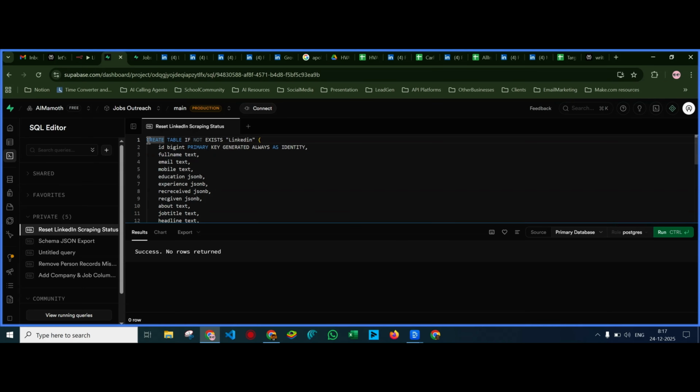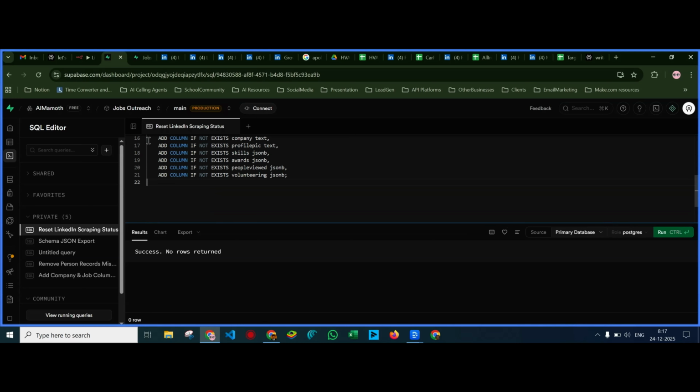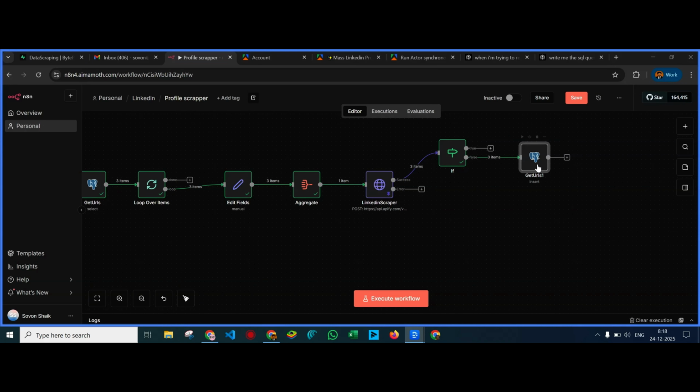Let us just copy and paste this SQL query here. Execute it. Okay, now we have it. Email, mobile, education, experience, received, job title. We can rearrange this later. Okay, so back to our n8n workflow.